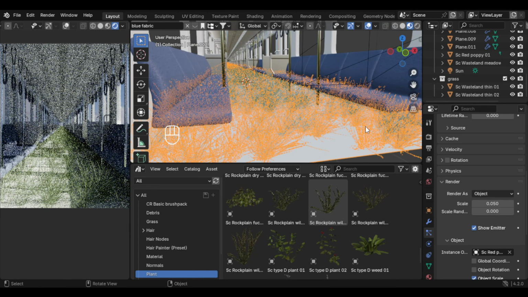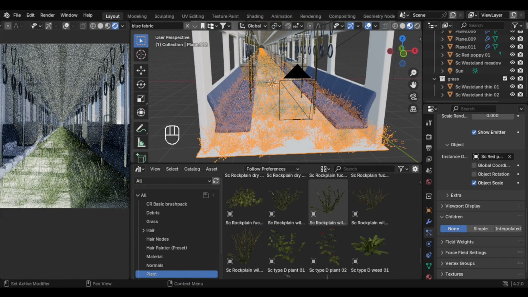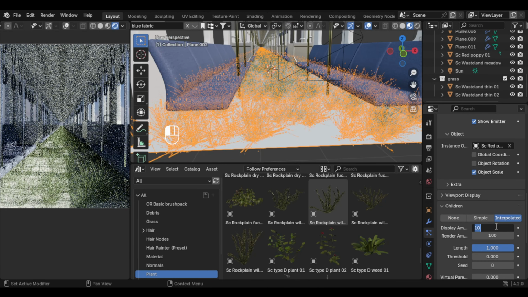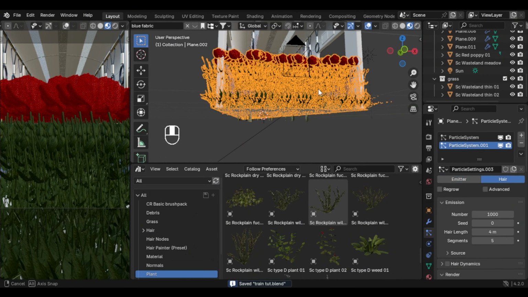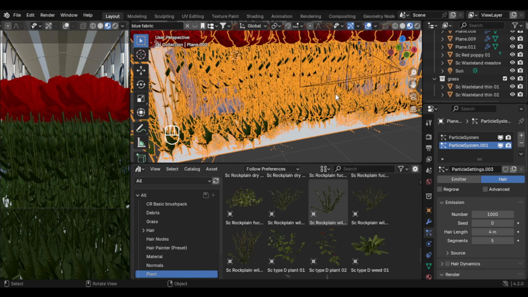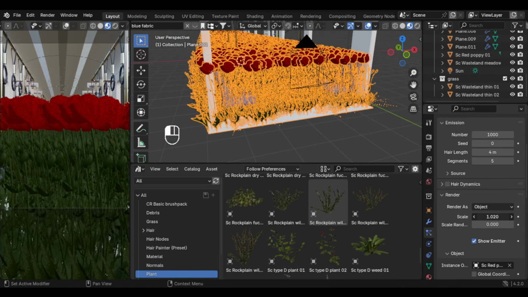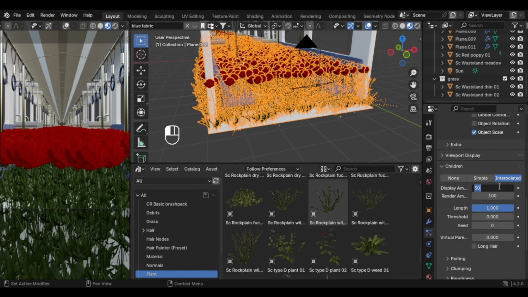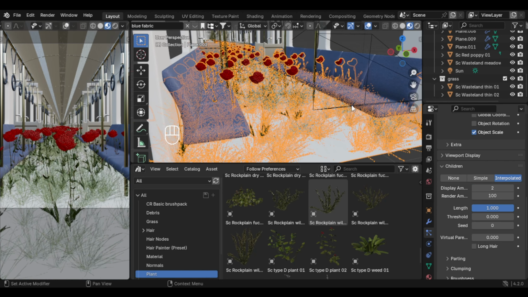And now it is too small, so we have to make it bigger, so let's increase the scale. And also let's go to the children and interpolate it, make this a 30. And also don't forget to change it to hair, because I didn't change it to hair, that's why we didn't see it. So it is way too big, so let's make it smaller. And also it is too much, so let's change this to a 5. Or maybe even a 2. Or let's just leave it at a 1.